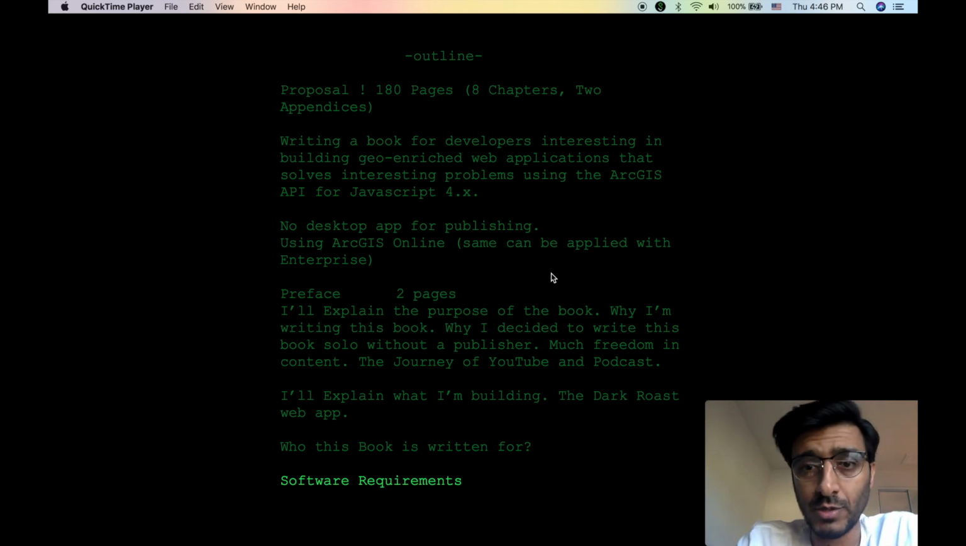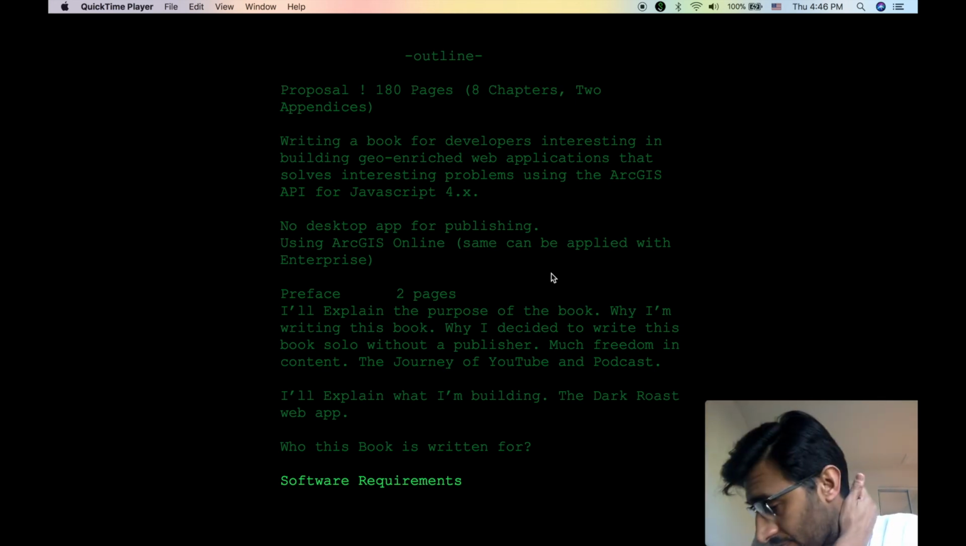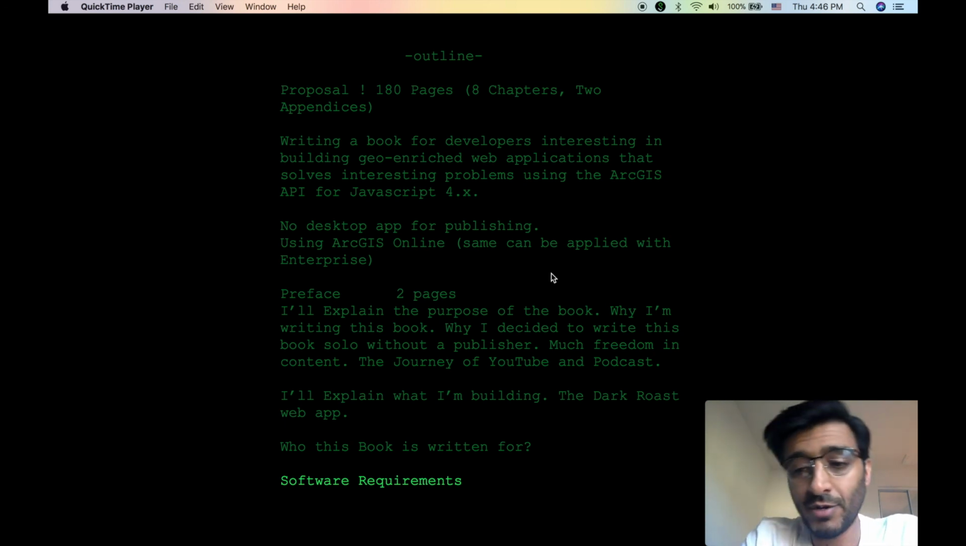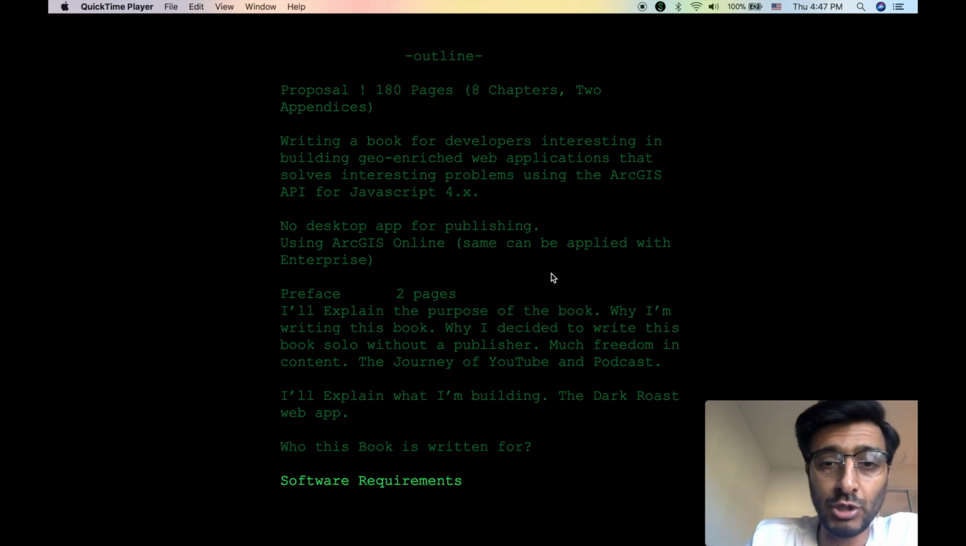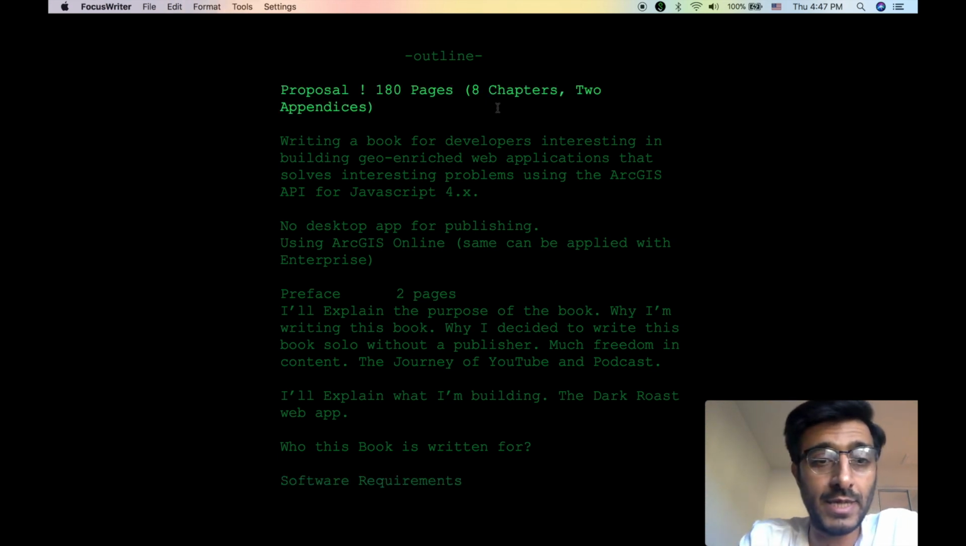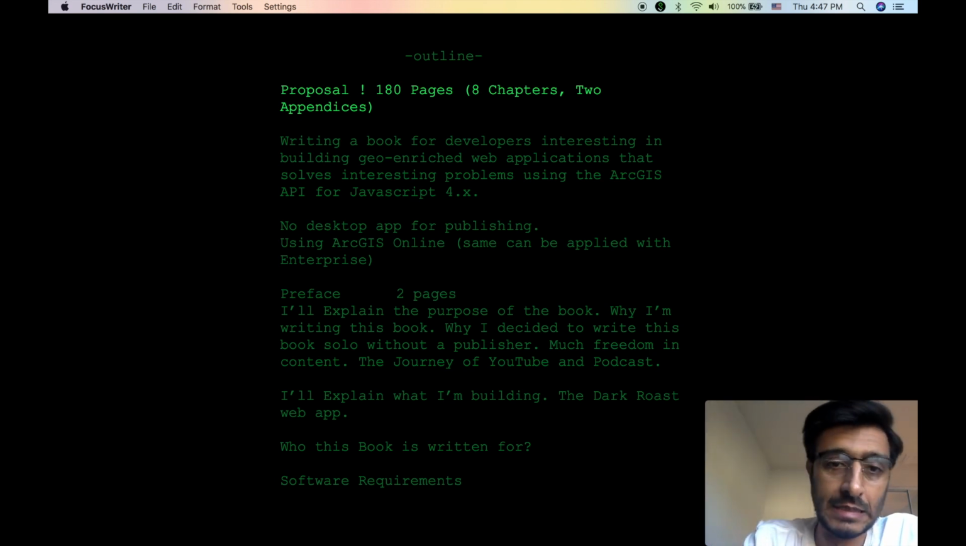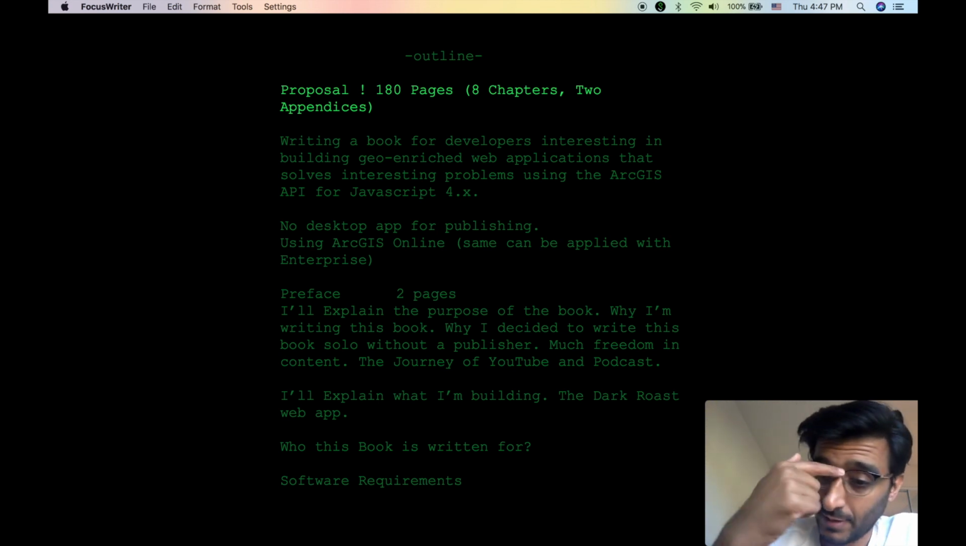How about that, guys? So the book, after writing the draft, I estimated to be around 8 chapters and 2 appendices or appendixes, right? So that equates to around 180 pages. This is not written in stone, right? This is just a proposal. So this is what we're proposing: 8 chapters and 2 appendices after I went thoroughly and clearly wrote the outline. So let's go through that.